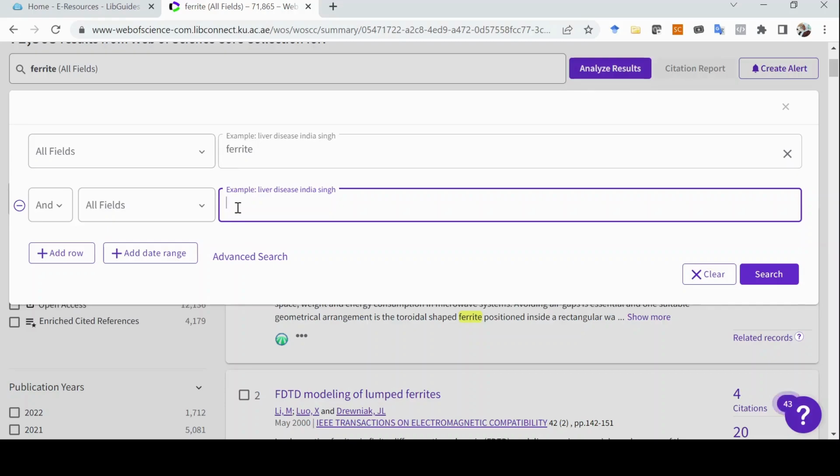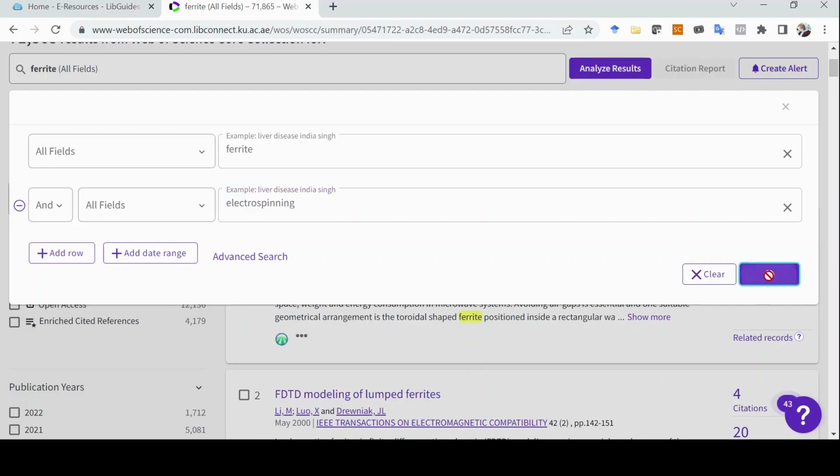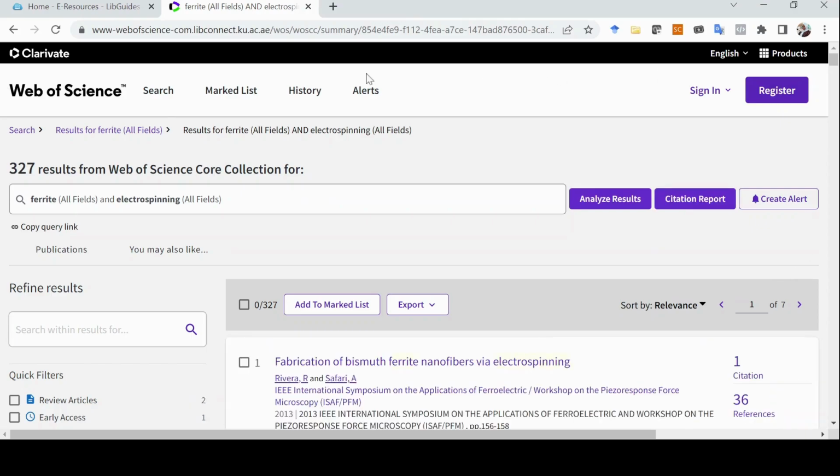So to do this, I'm going to put electrospinning, which is the methodology I want to research about. So I'll type electrospinning just like this and then I'm going to search. So now from 71,000 plus peer review publication, I've been able to narrow down to 327 peer review publication on ferrite synthesized using electrospinning. So any peer review articles that have something to do with electrospinning, that have something to do with ferrite, are the ones that have the results here.